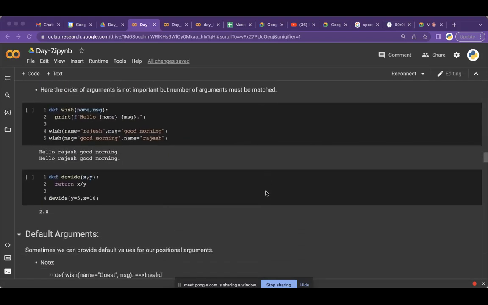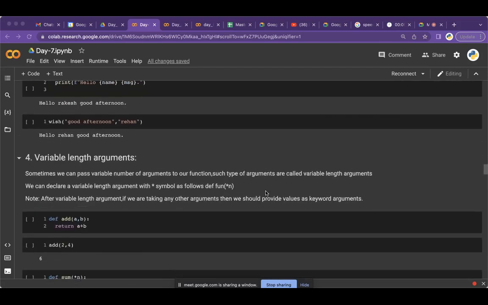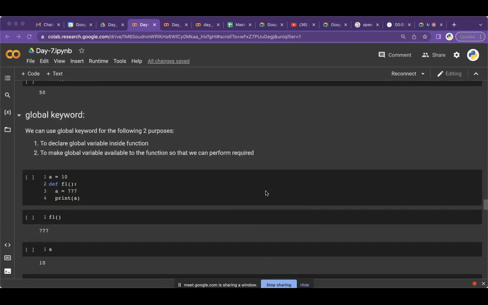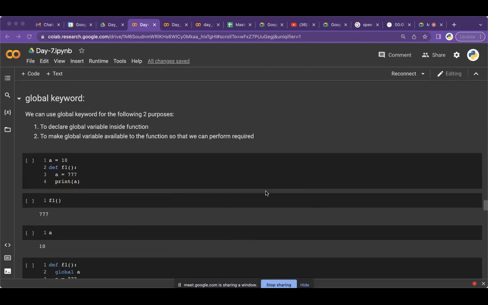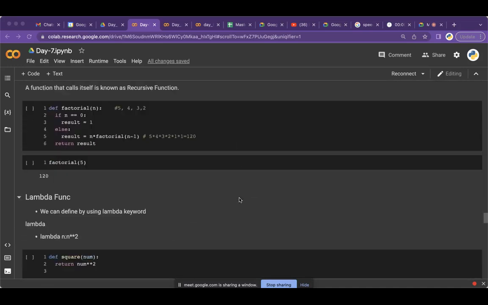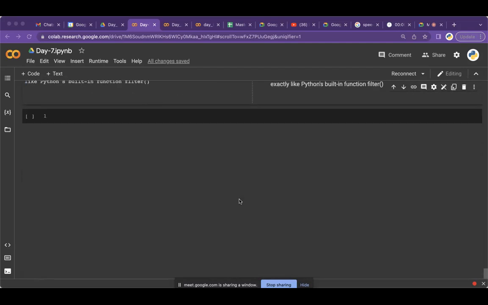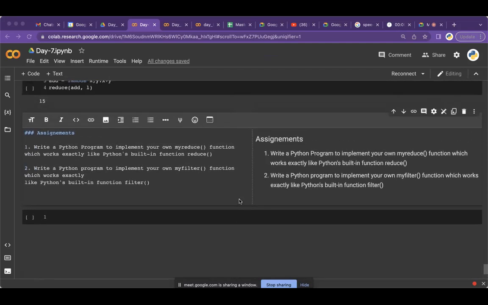Then we discussed map, reduce, and filter functions. Then we saw the local variable and the global variable. A global variable can be defined outside the function, and a local variable is defined inside a function. If you want to declare a local variable as a global variable, we have seen how to do that too. I think that was more or less everything about functions, and I gave some assignment as well.